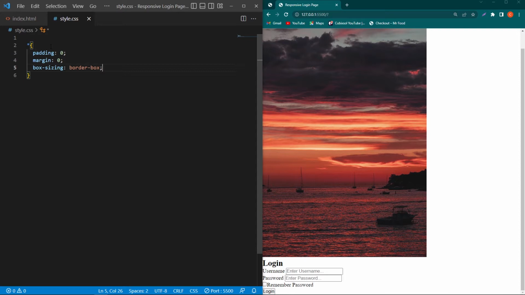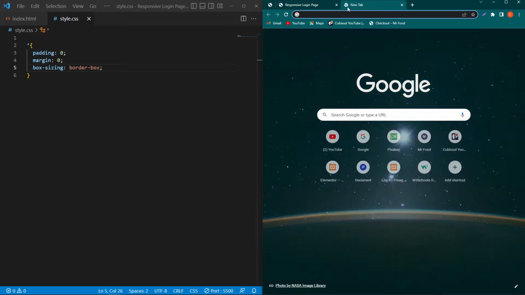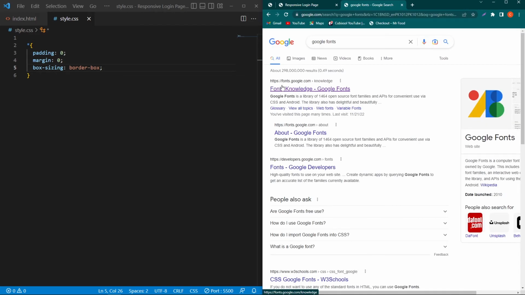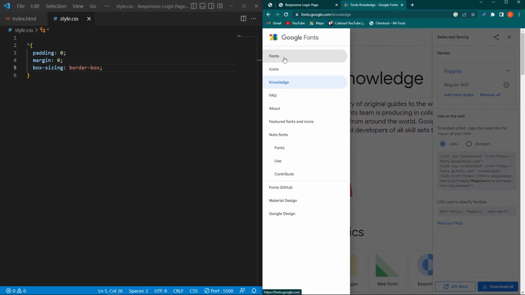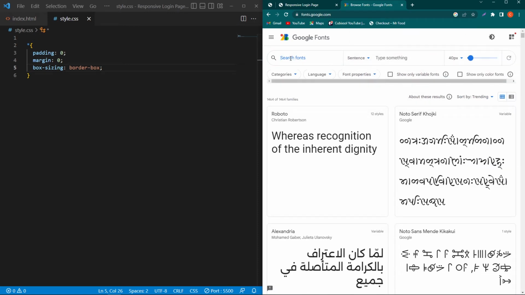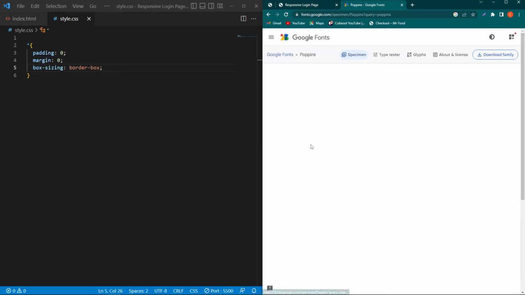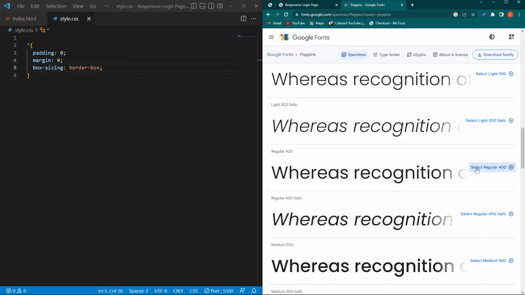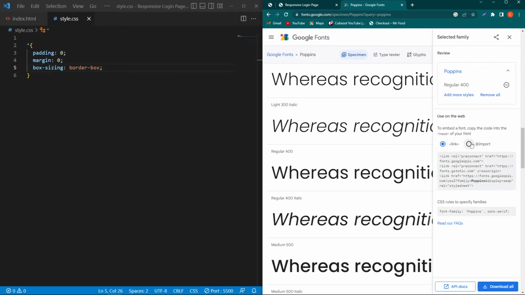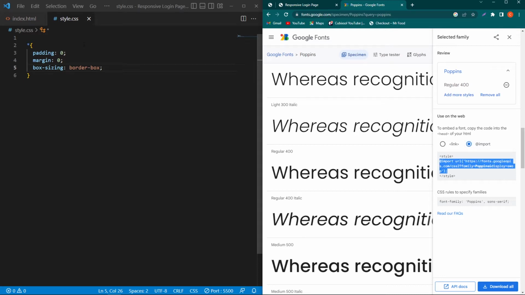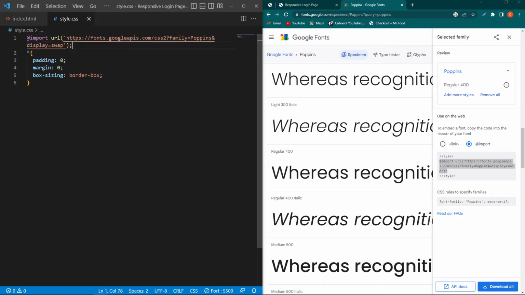I'm going to use a Google font in my project. To use the Google font, first of all, type here Google Fonts, click on the first link, click on these three bars and click on fonts. I will search here Poppins, click on the font, scroll up and here click on select regular 400. Click on view selected families, import, copy this link and paste this in the first line of your CSS.